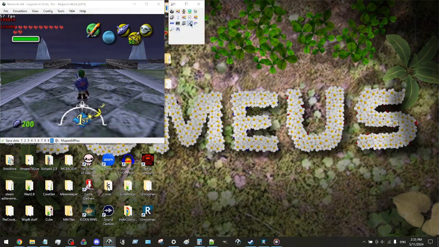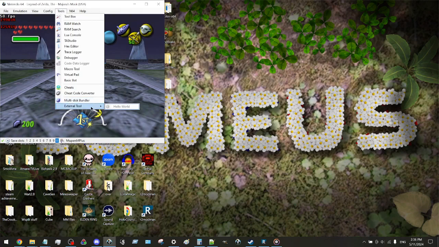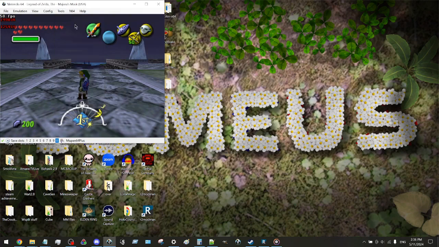Toolbox is such a pointless thing on here, because you can only open one tool with it. You can't even right click. As soon as you open a tool, it closes Toolbox.